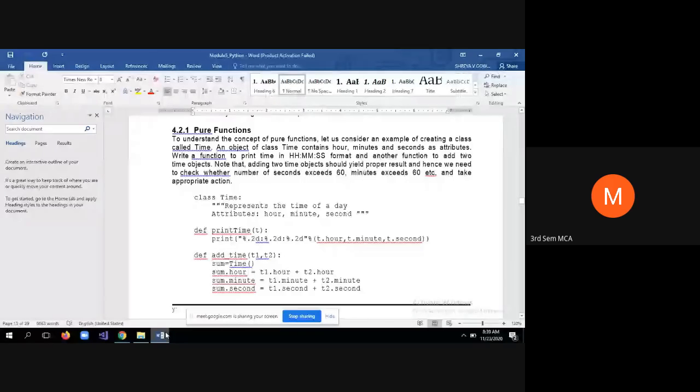In case they are altering the original values that they are receiving as arguments, then we call such functions modifiers. We saw the example of the time class, isn't it? See, look at this. I'll share the screen, one minute. Look at this function. So this is an example of a pure function.